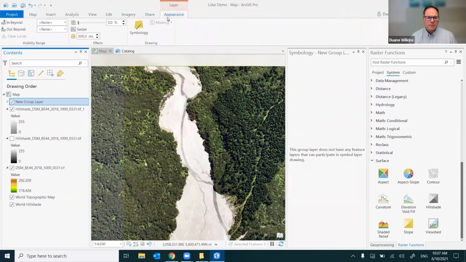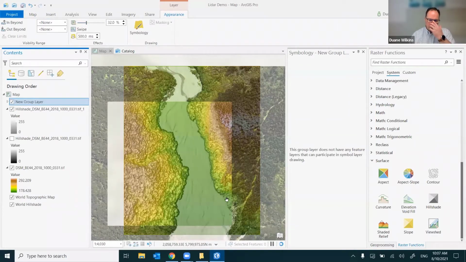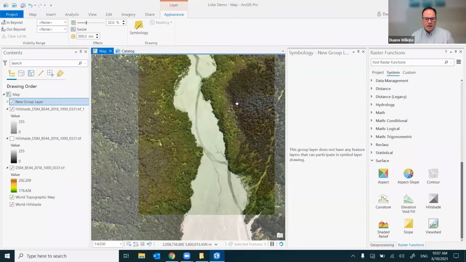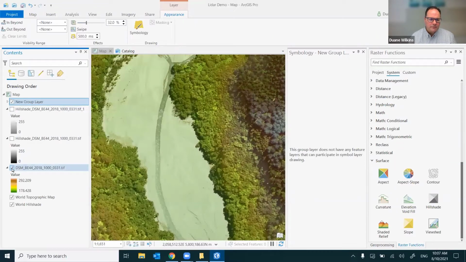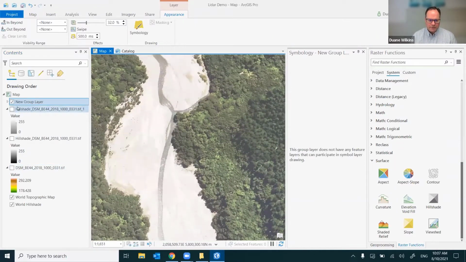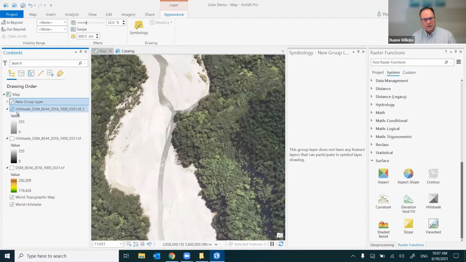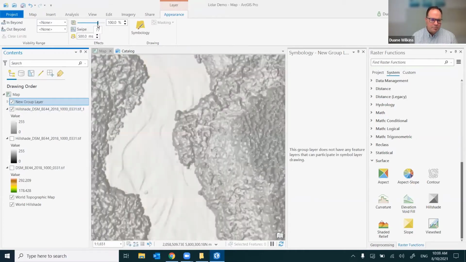And I come back up to appearance and I can swipe a bit transparent. So now I've got two or three layers of data here. If I turn off my hillshade, turn off the digital surface model, there's my aerial photography. I can add in my hillshade, and depending on how much transparency I apply to the image, depends on how much will come through.